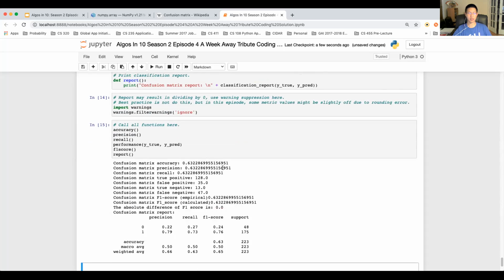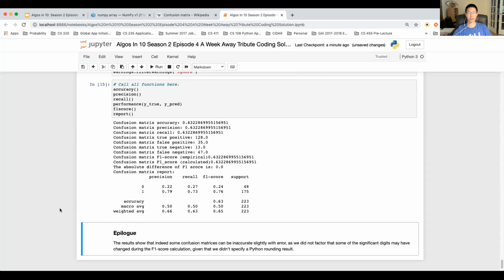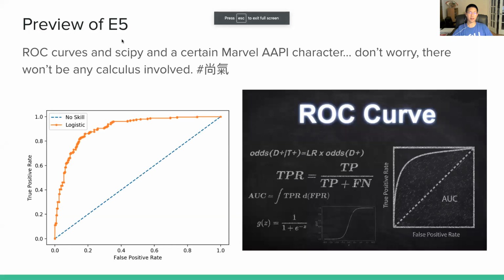It used to be 0.62, now it's 0.63. That's okay, as long as it's within 2 or 3 sig figs, you'll be fine. If it's like 0.62 versus 0.7 though, you have something wrong with your confusion matrix accuracy. And in the next episode, episode 5, with ROC, the receiver operating characteristic, we're going to show you how those types of inaccuracies could cause a problem with building your ROC curve. So yep, that's the demo of the curve. So yeah, there's episode 5.